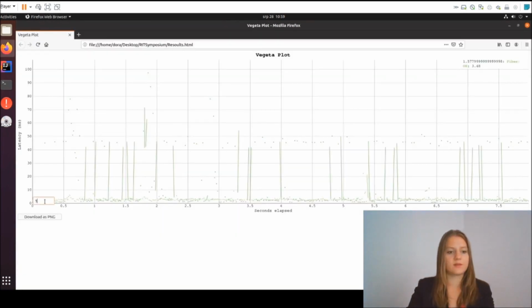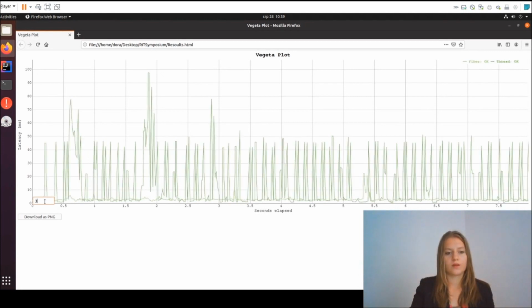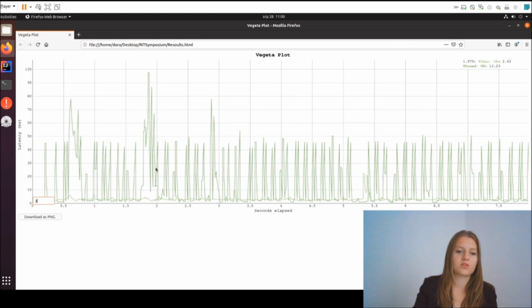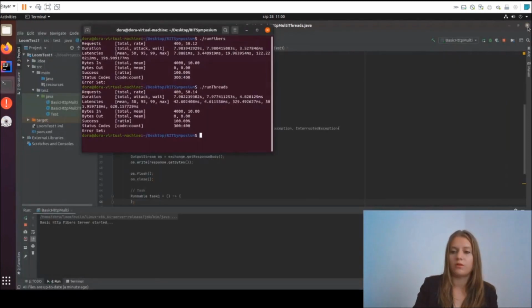We have to make them a bit more clear, but as you can see from these results, the fibers have the latency of 5 milliseconds, while the threads have the latency of more than 40 milliseconds, and therefore we can conclude that in this test, fibers outperform threads by more than 8 times. And as well with fibers, these bigger spikes are created because of the garbage collector. Okay, now we will go back to the presentation.